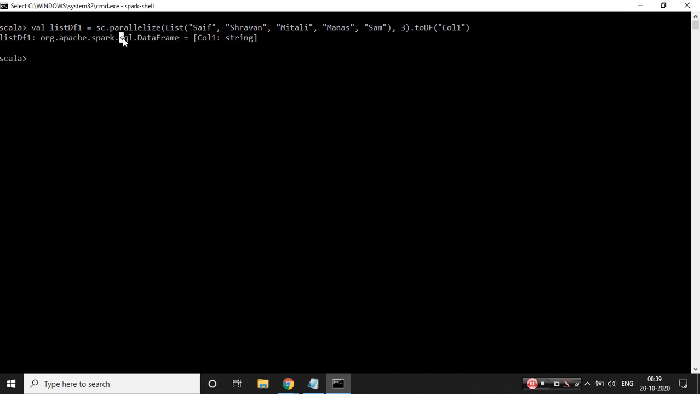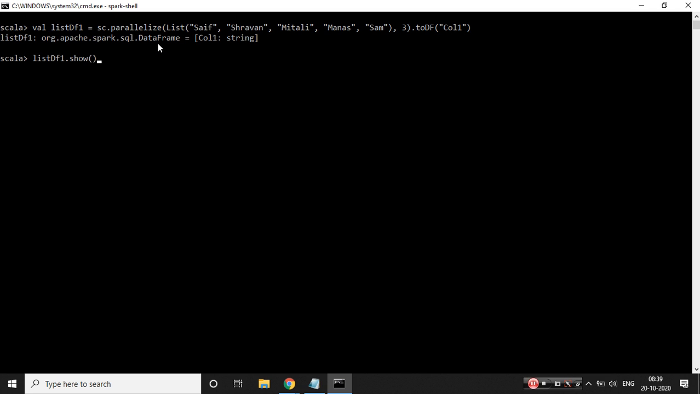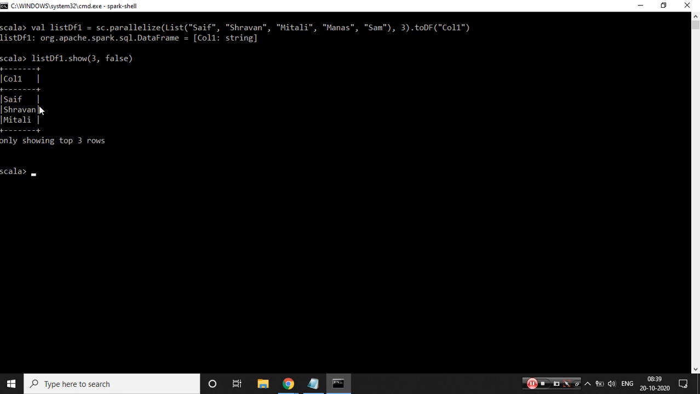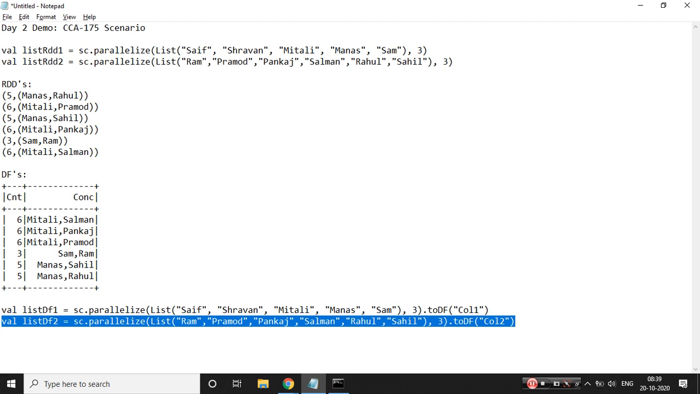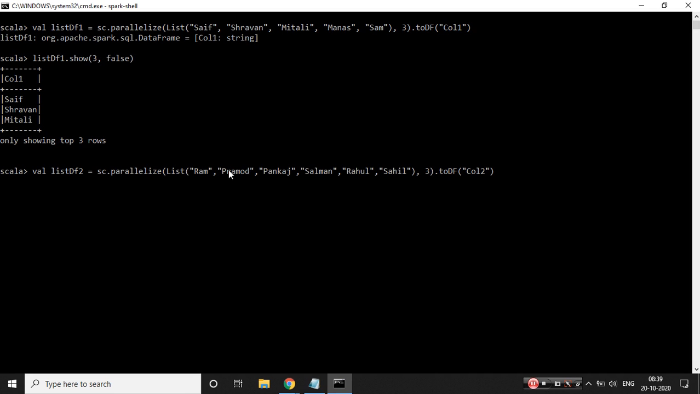Earlier we were able to see the RDD. Now we are able to see a data frame. If I now call show on list data frame 1, remember we saw this yesterday, we will be able to see the data in a tabular format. Same way for the second, I'll use the toDF method and say this is my column 2, nothing else. Let me copy and paste this. Same way I can see the data for this also.